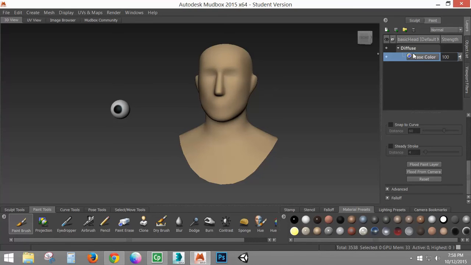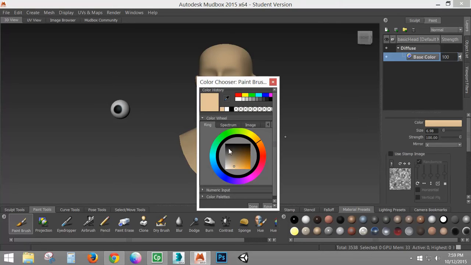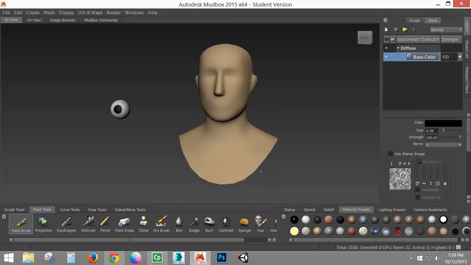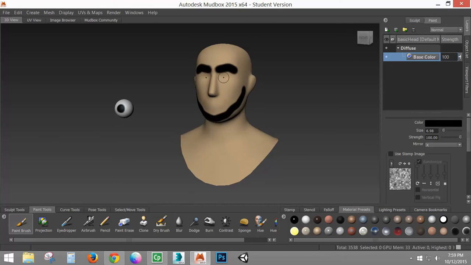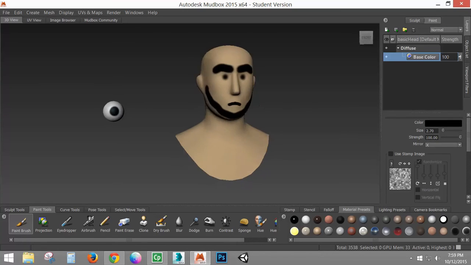Okay, so our diffuse layers are basically going to be there to handle our base colors, or our skin textures and things like that. Give him some thick. There we go. He looks great. And he's got his own eyes. But there's a frowny face. Oh, kind of looks like Abe Lincoln.